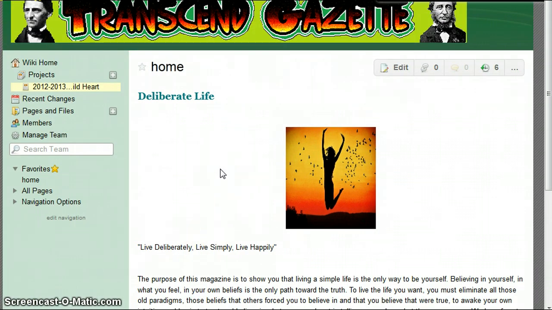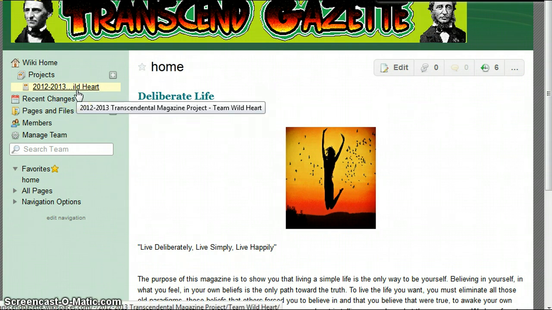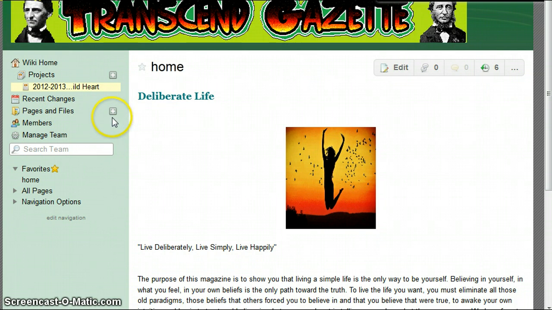Okay, so I just showed you how to type and edit one of the pages within your magazine, your home page. Now, when it comes time to creating the individual sections of your magazine, the collection, the analysis, and the creation, in order to add a page to your magazine, you need to come over here on the left where it says Pages and Files. Remember, make sure that you're within your team. So I'm Team Wildheart. You want to first click on that, then under Pages and Files, I'm going to click on the plus sign to add a page.